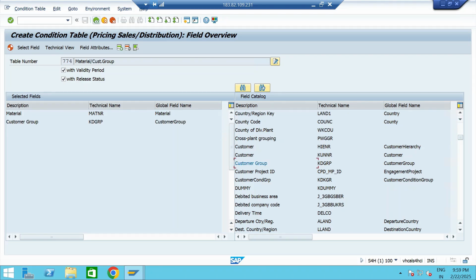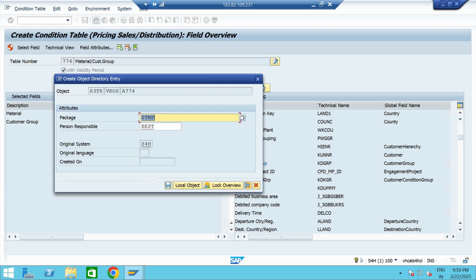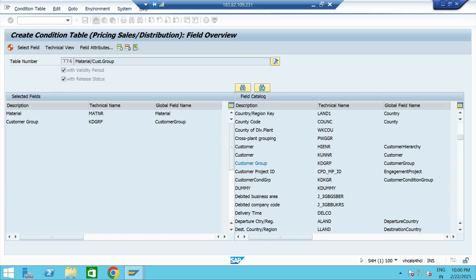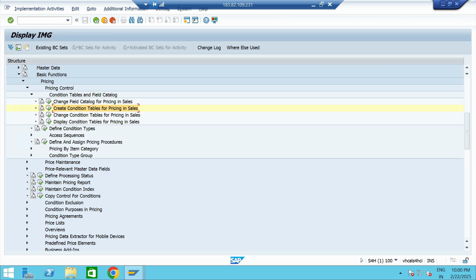KDGRP, customer group. Then generate the table. Give yes. Local object. So now the table 774 has been saved. We created three condition tables: 772, 773, 774.